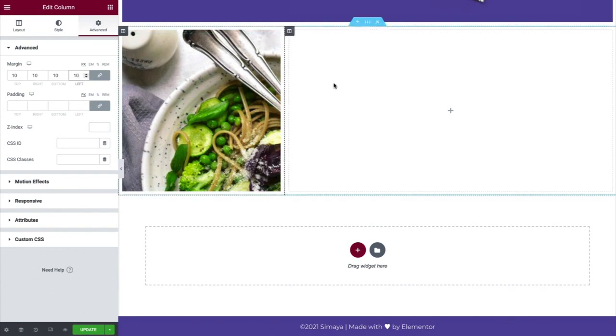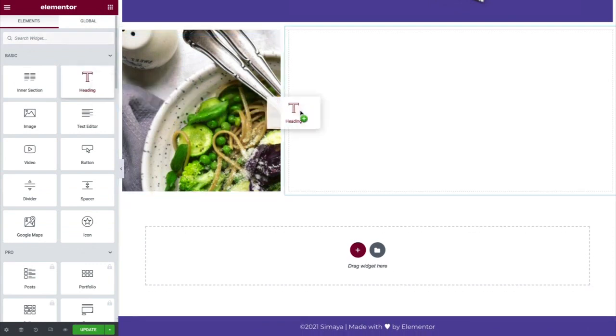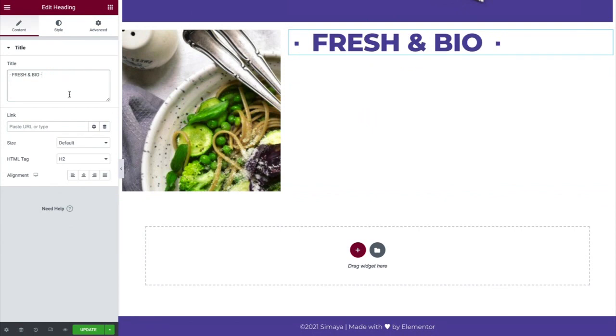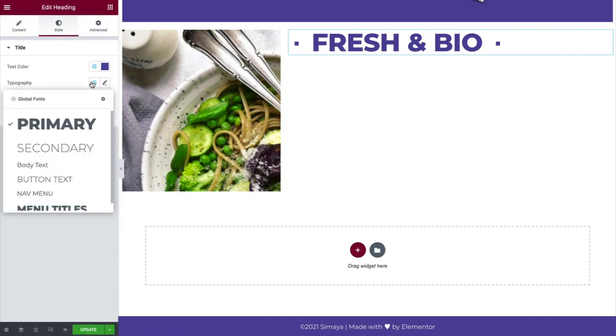Now let's add our content to the second column. From the Widgets menu, drag and drop the heading widget here. Change its text, and set the HTML tag to H3, since this will be a subheading. In Style, set the typography to secondary.